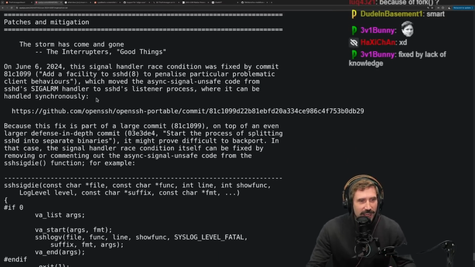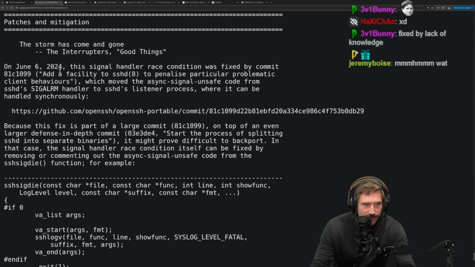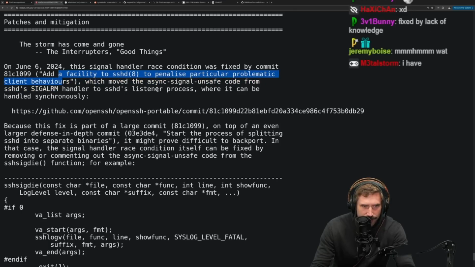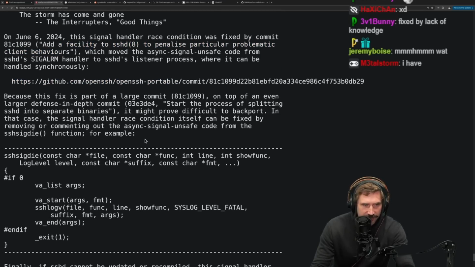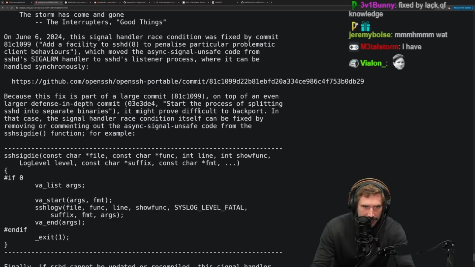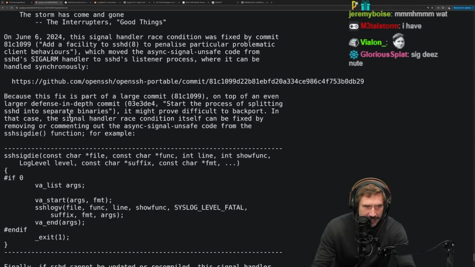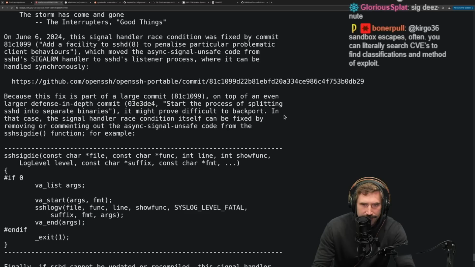Patches and mitigation. The storm has come and gone. The interrupters. Good things. On June 6th, 2024, the signal handler race condition was fixed by a commit. This added to sshd a penalty for particularly problematic client behaviors, which moved the async-signal-unsafe code from sshd's SIGALRM handler to sshd's listener process, where it can be handled synchronously. Nice. Because this fix is part of a large commit on top of an even larger defense-in-depth commit starting the process of splitting sshd into separate binaries, it might prove difficult to backport.